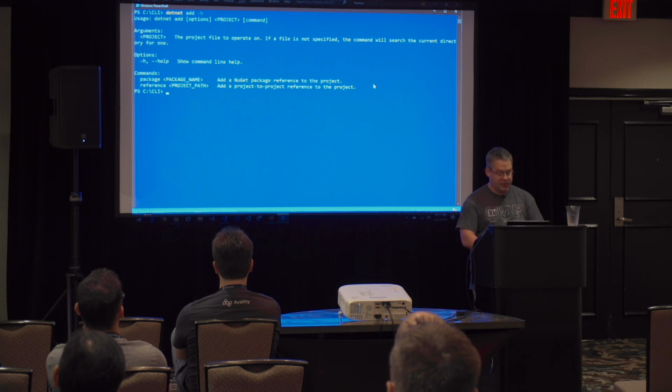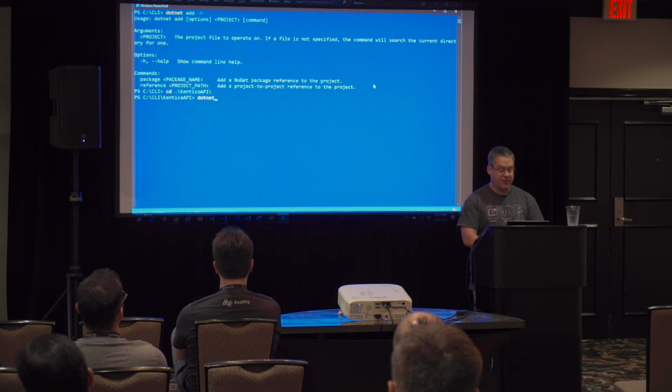So the easiest way to do that is to think about the context of what folder you want to add libraries and dependencies to. So I'm actually going to change to the API project. And then I'm going to use the dotnet add command there to add a reference to the Kensco library project.